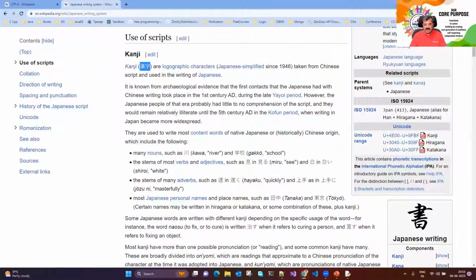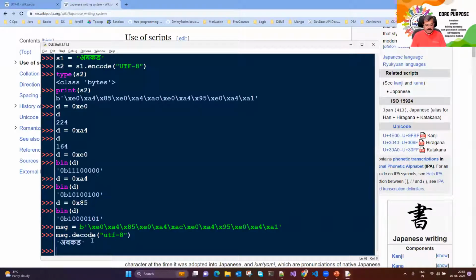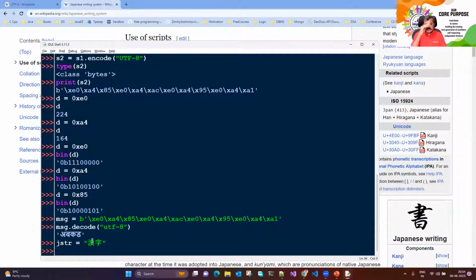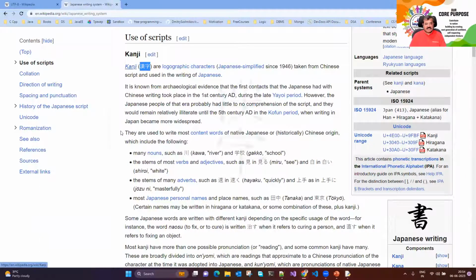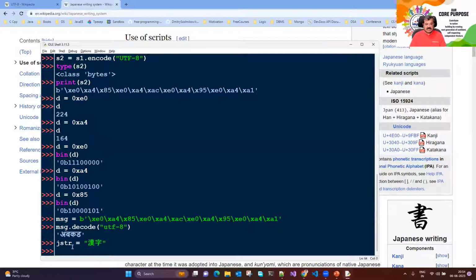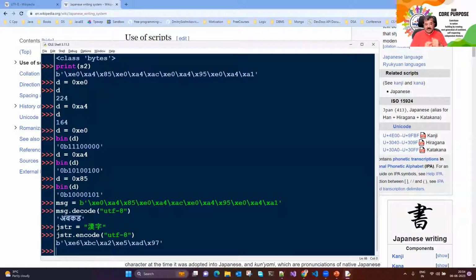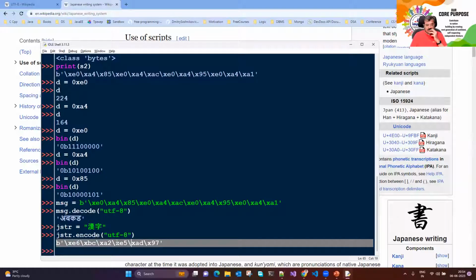Let's take it. We'll encode it. So I'll say j_string is equal to these Japanese characters. Now I want to send these Japanese characters. What were these Japanese characters? Kanji. That's the way of writing Japanese. So I want to send this message to you. So what I'll do is I'll say j_string.encode. Let's see if UTF-8 works. If it doesn't work, then I'll take another. Okay, it has been converted. That means this is the sequence. How many are there? 1, 2, 3, 4, 5, 6 bytes in which this has now been represented.